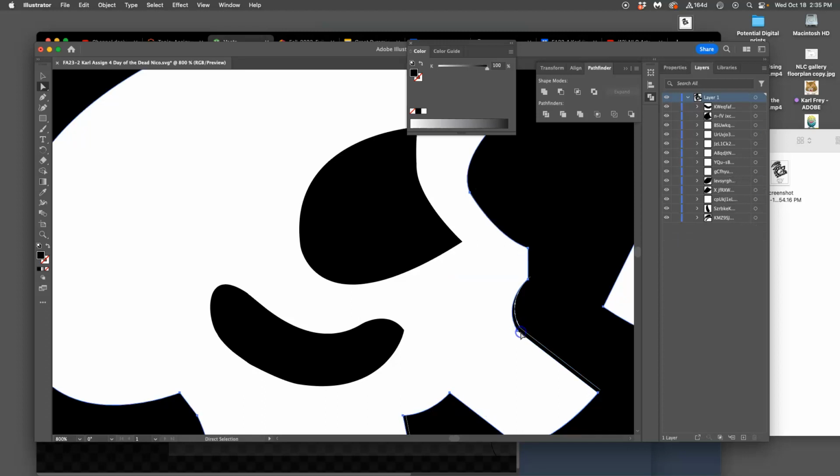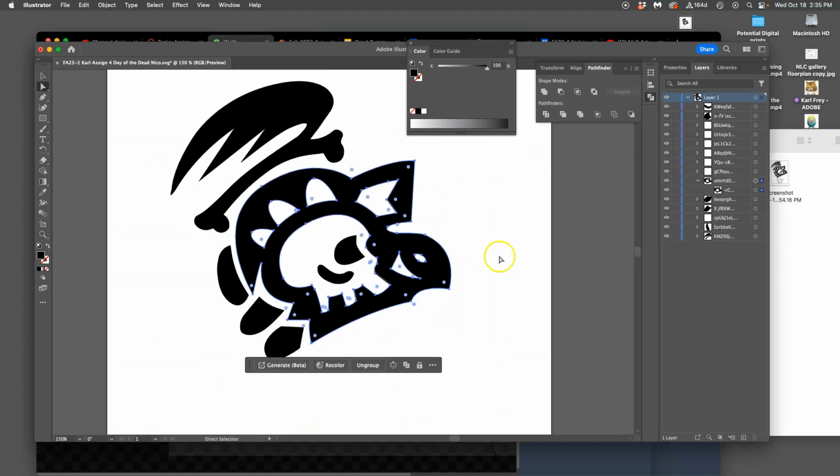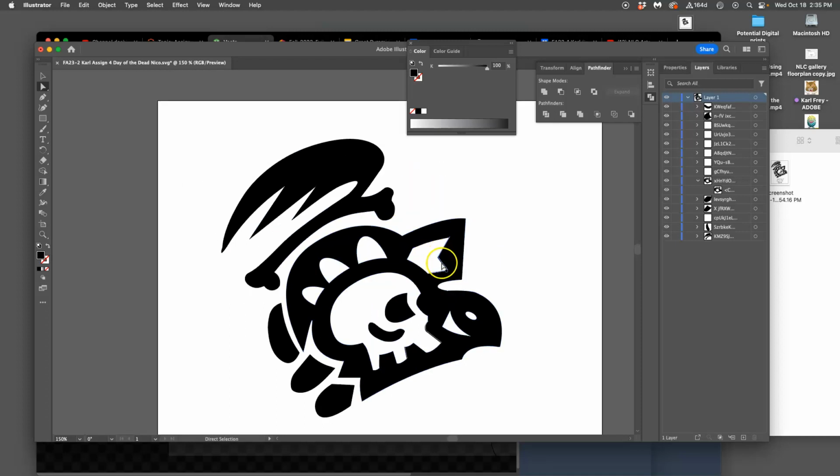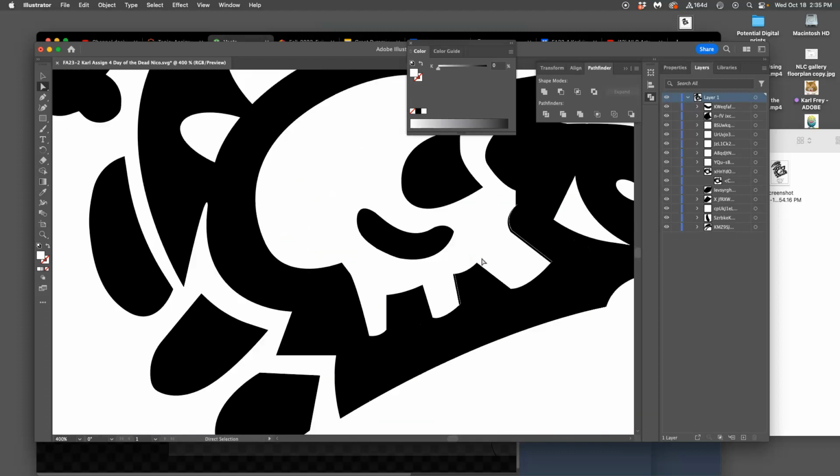So SVGs are a very standard form of vector file, but they're actually not very useful because they kind of muddy data a lot and they can be misunderstood. Though when you download a vector from Pixabay, it downloads as an SVG.